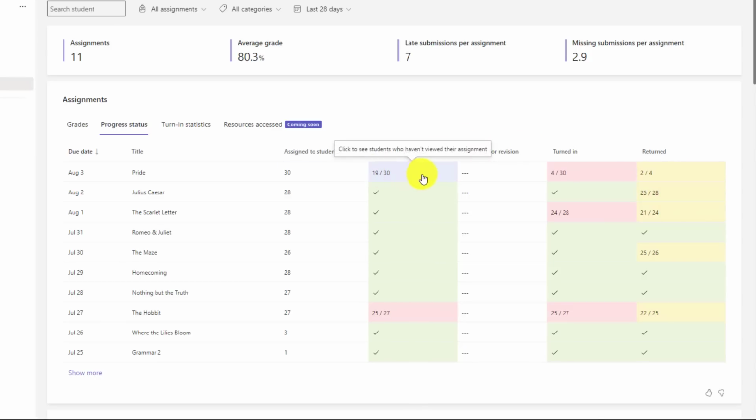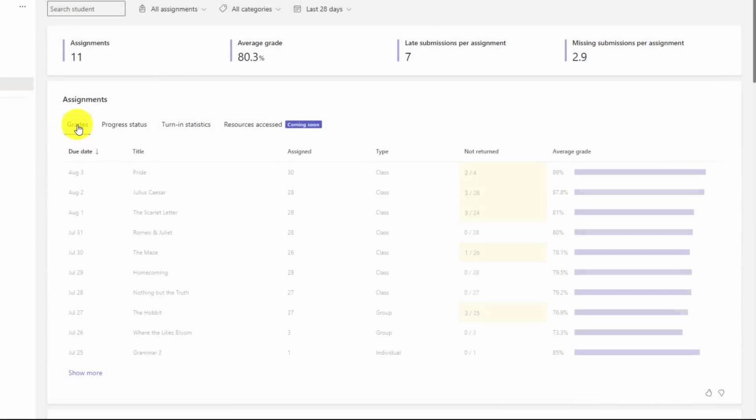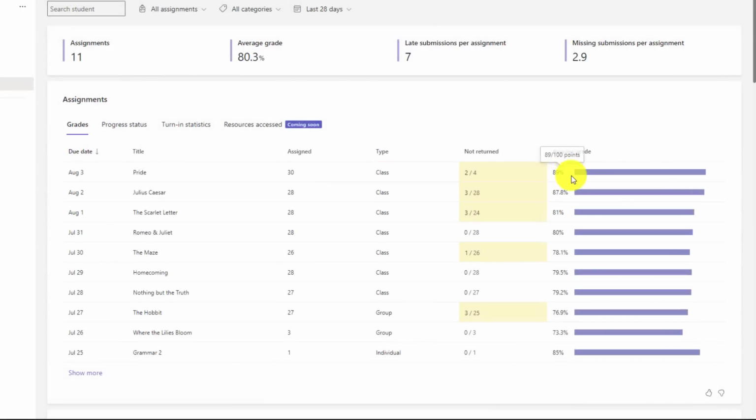I have a bunch of students who didn't even look at their assignment yet. And if I want to chat and send a direct message to someone, I can click on the name and start a conversation with that person via Teams chat. If I go to grades here, you'll see that average grade just like we saw earlier in the new gradebook improvements. And I can see what was not returned yet. So very easy to highlight and see who hasn't been returned to.